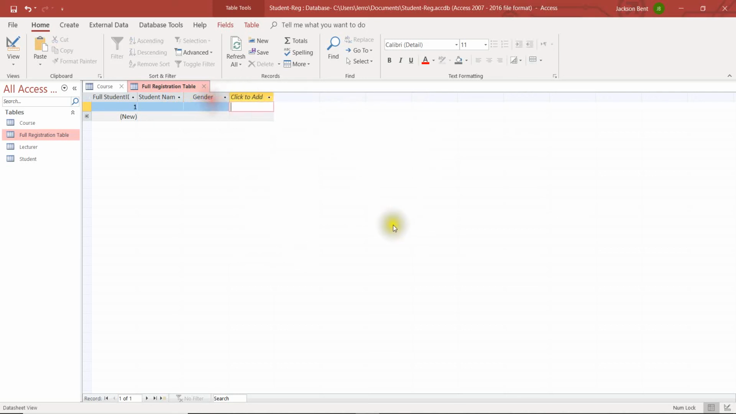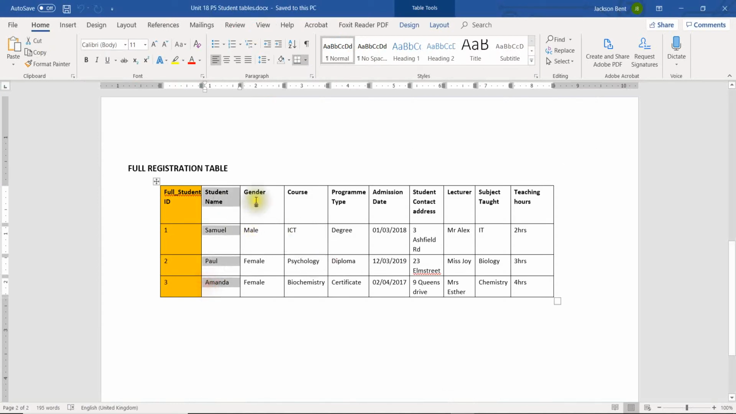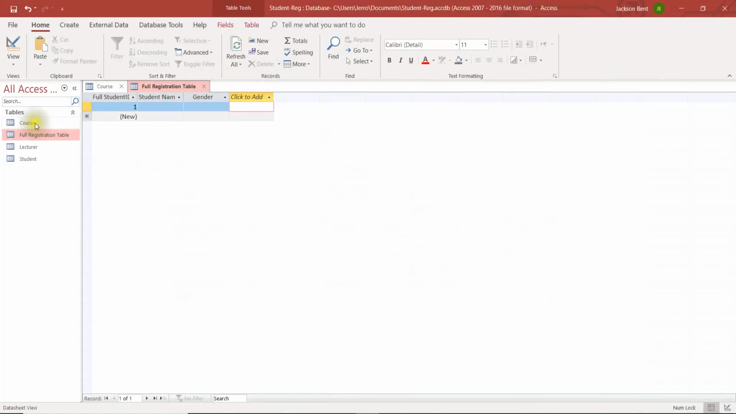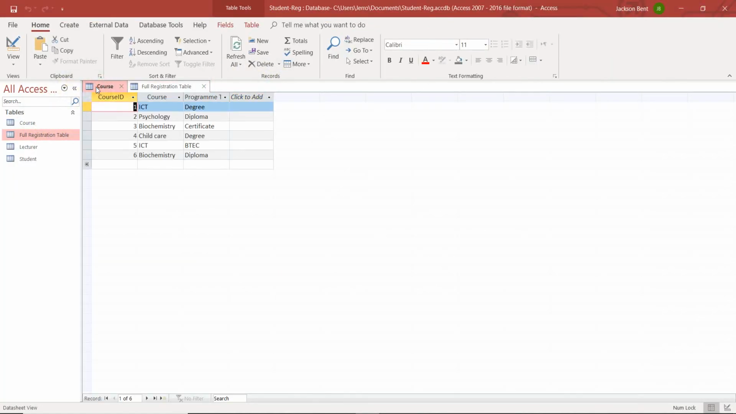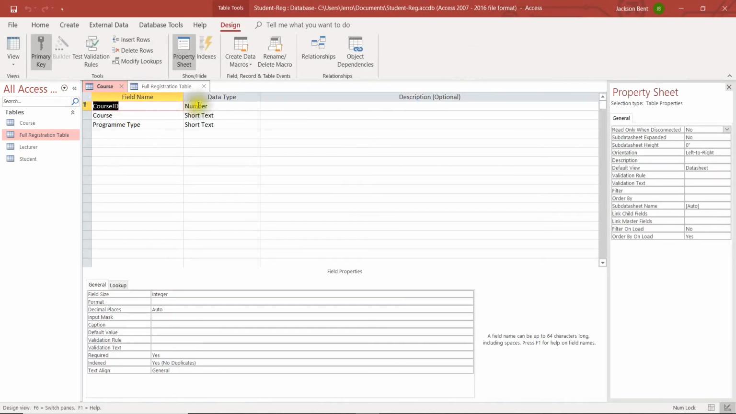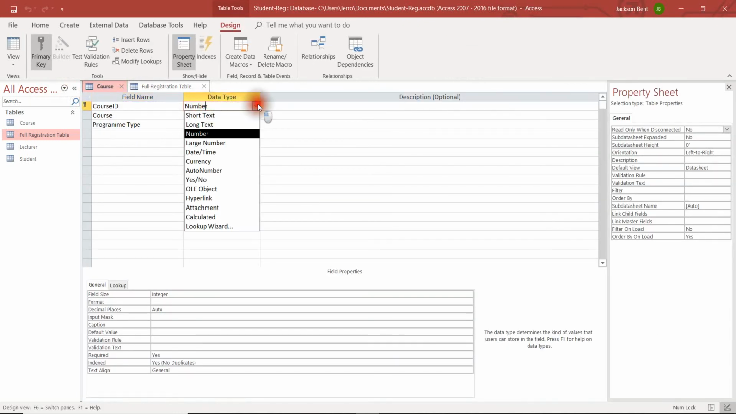So we're done with student name, we're done with gender. Cost. Do we have a table for cost? Yes, we do. So we can just create a relationship. Now, before we create a relationship, remember when I was importing this. Let's move to design view.